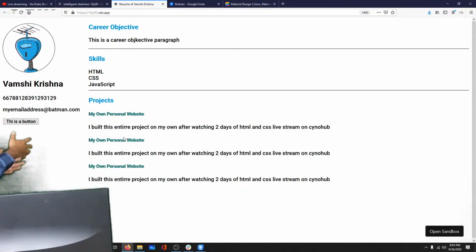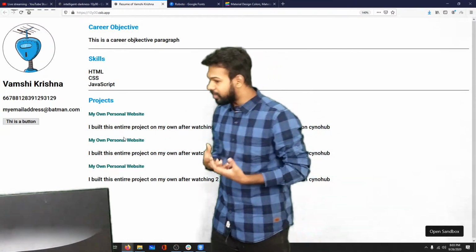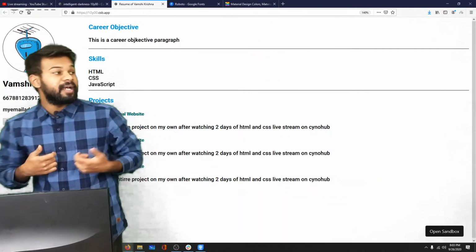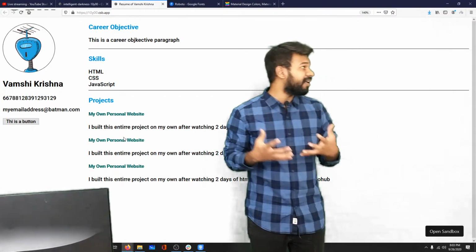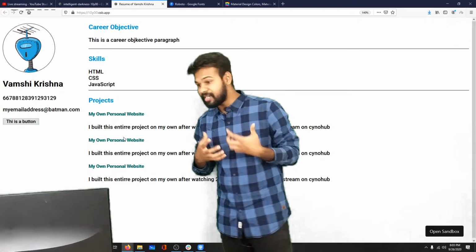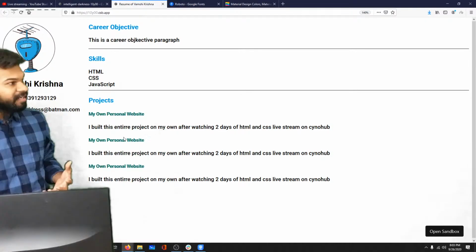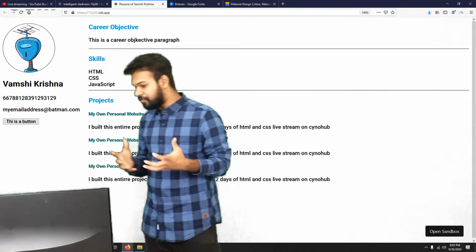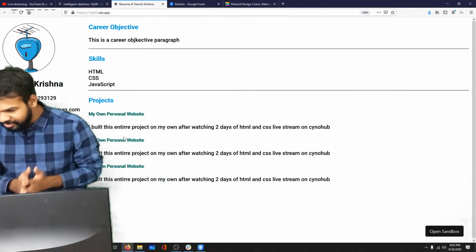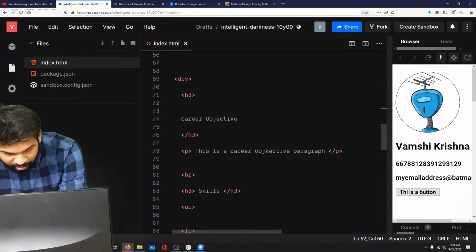So you can add some more images, some more small icons, some more text, some more links, some more buttons, different styles, colors. Try to change this robot image to your own image, which is going to look a lot neater. You can do a lot of cool stuff when you're working with HTML and CSS. Perfect. So that's all I wanted to discuss.